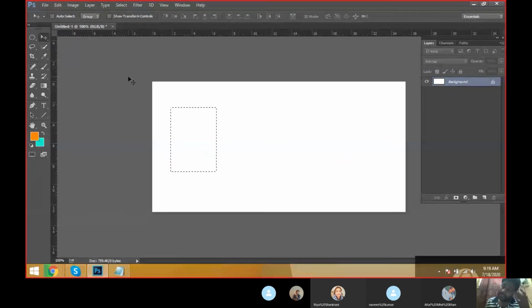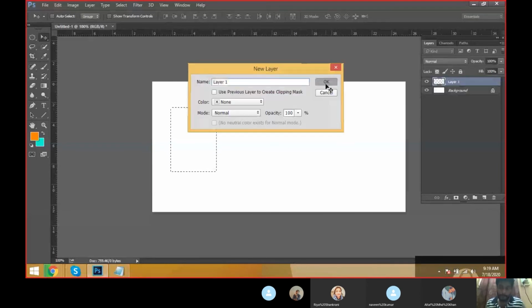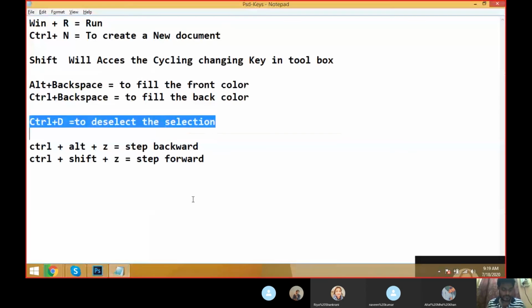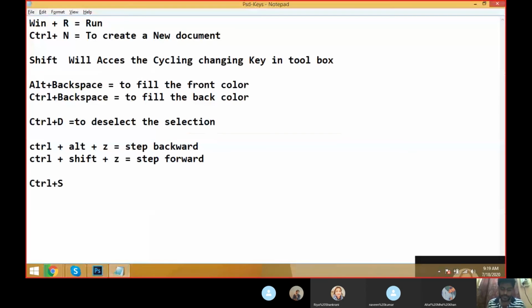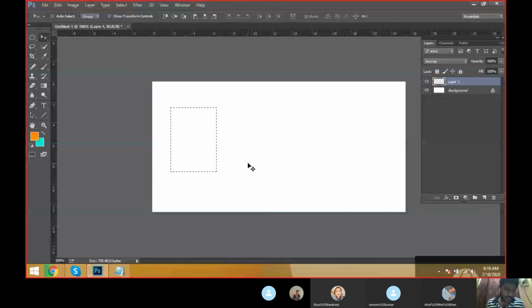Okay, then take a new layer. What is the shortcut for a new layer? Here we already have an option to create a new layer. Just create the new layer, and we have a shortcut for it: Control Shift N to create a new layer.